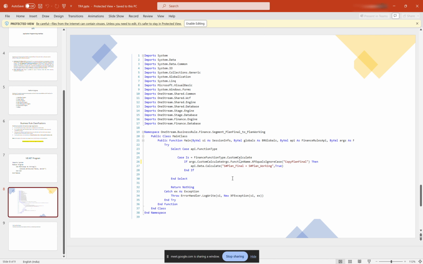Okay, so definitely I'll cover all those things, because these things are very important to understand: which case I should use, and which business rule I should use to achieve a specific requirement.